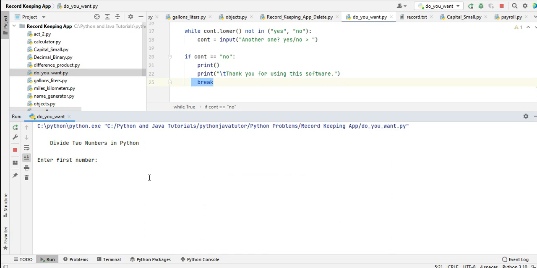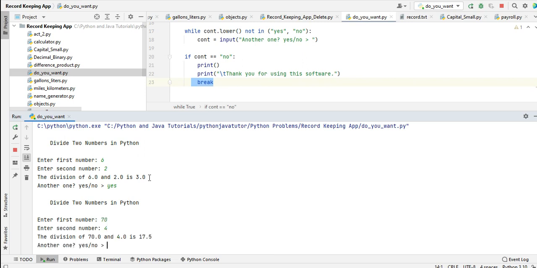Divide two numbers in Python. Enter first value, we have 6, second value, we have 2. The division of 6 and 2 is 3. Another one, yes or no, yes. We have 70, and then we have 4. So the division of 70 and 4 is 17.5.